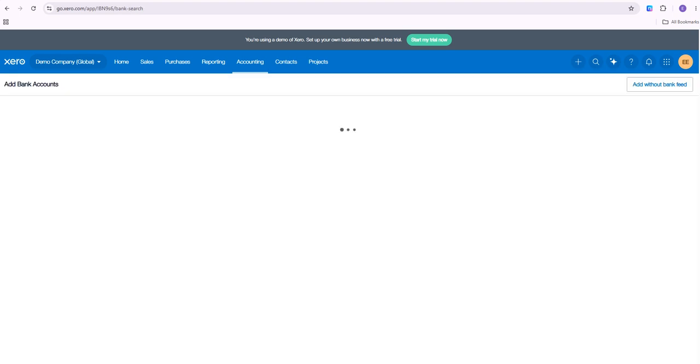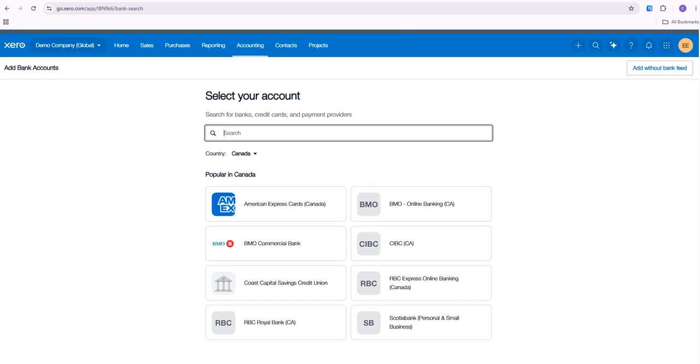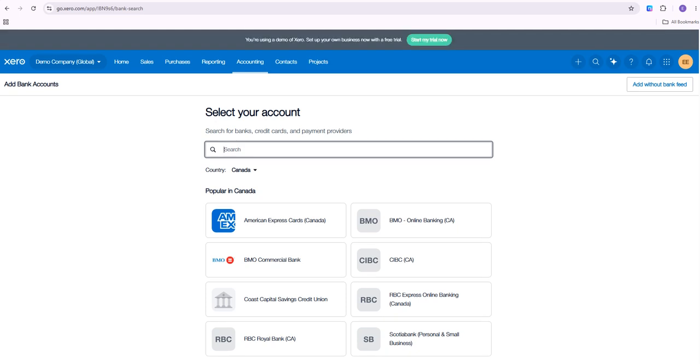Depending on your bank, you'll be asked to sign in using your online banking credentials and authorize Xero to access your transaction data securely. After that, complete the authorization process and wait for Xero to establish the bank feed. Once the connection is active, your recent bank transactions will begin syncing automatically.